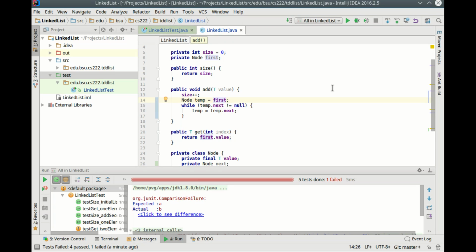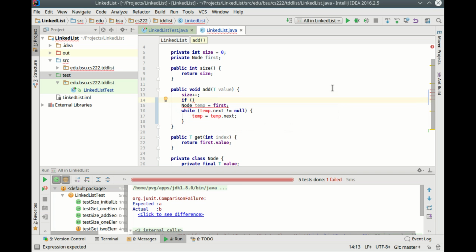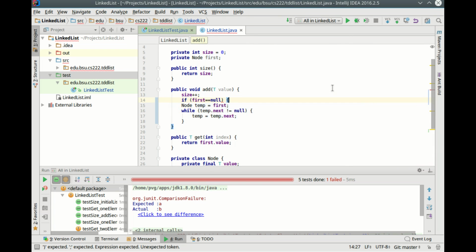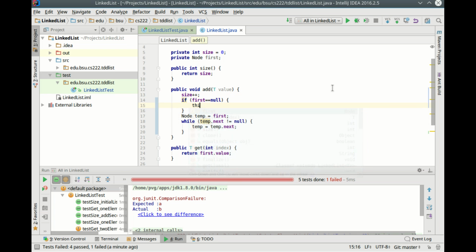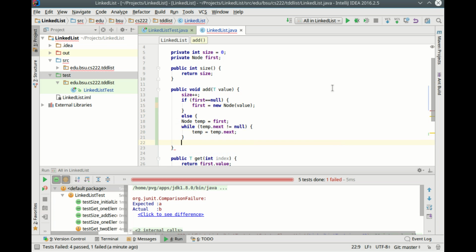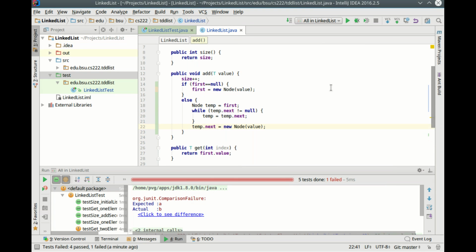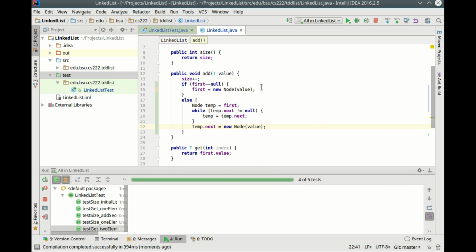No, the problem is that first can be null if we're just starting out, right? Let's just do this directly, and we can always refactor it later. If first is null, then we just say first is a new node containing the value. Otherwise, we'll do all this, and then say temp.next is new node value. Is that it? Oh, my test passes anyway.